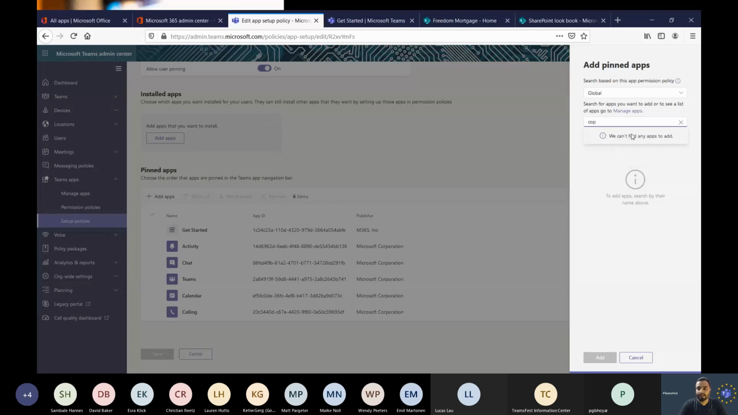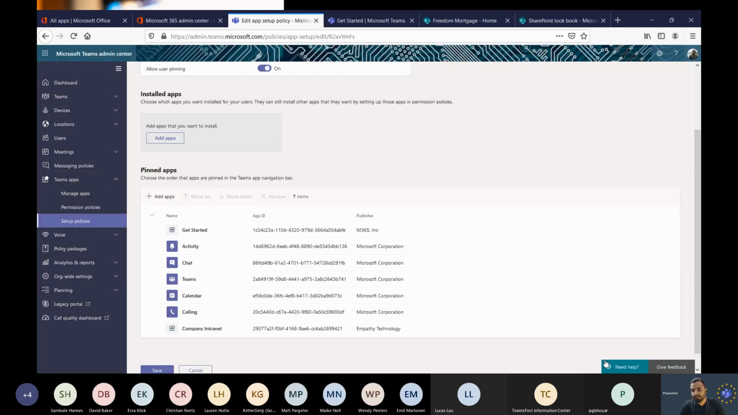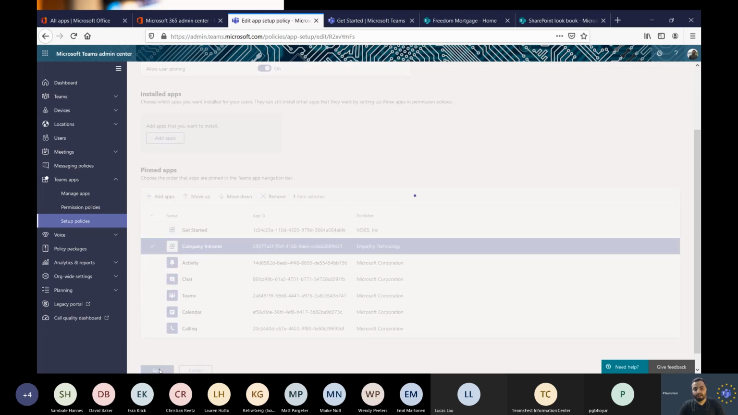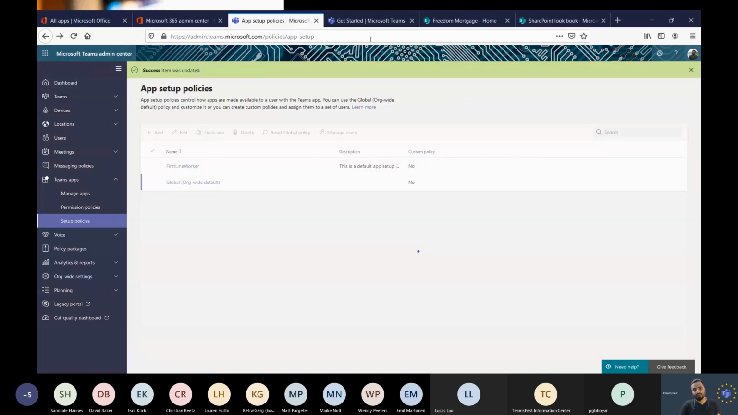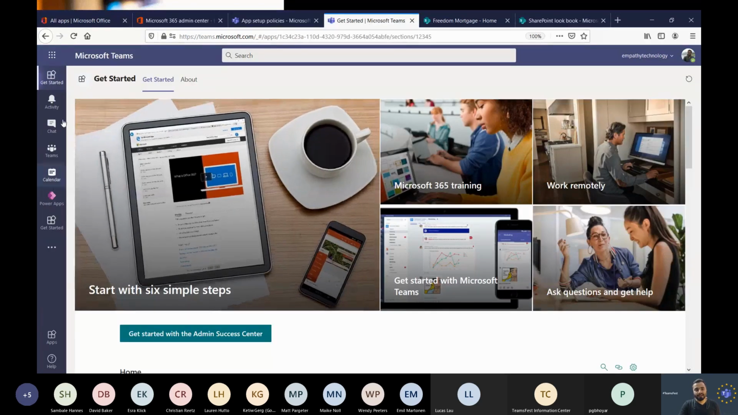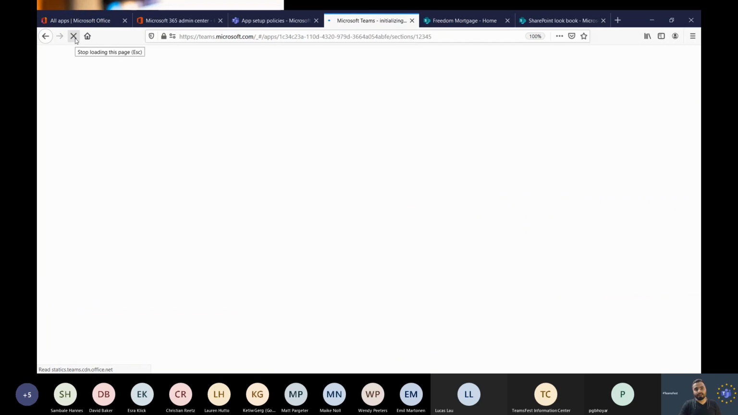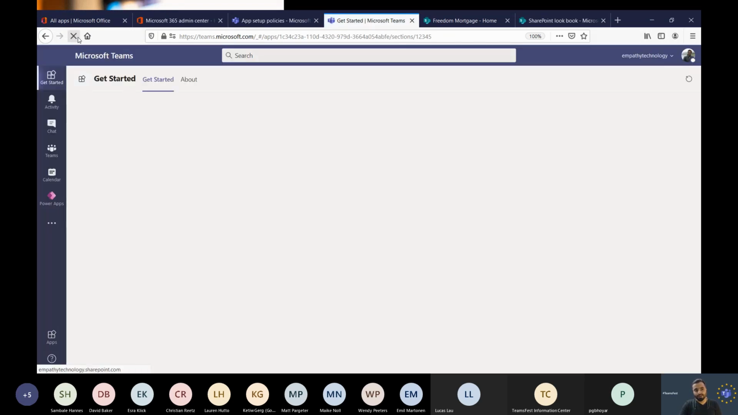Then I would say I need a company intranet. I go and add this company intranet. Then I say edit, and this company intranet, I can move it to the second position from the top, and I say save it. Now this time I'm making the experience for my end customer to play with the navigation in the left hand side. You see this left hand side. The moment I refresh it, you see some changes to be done right away.